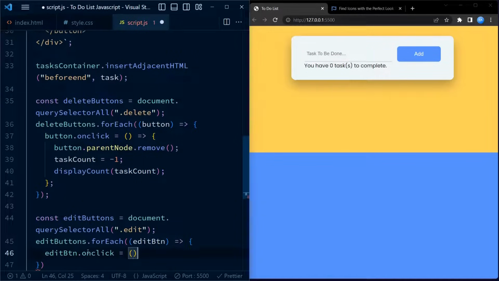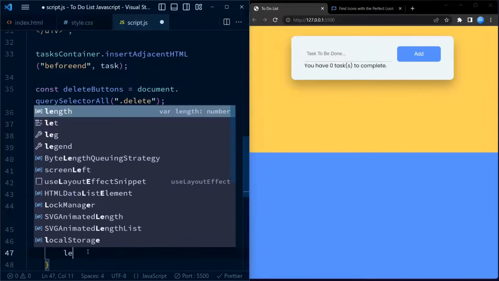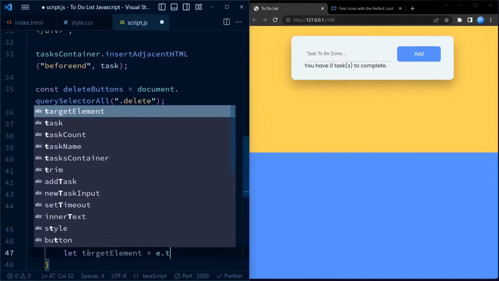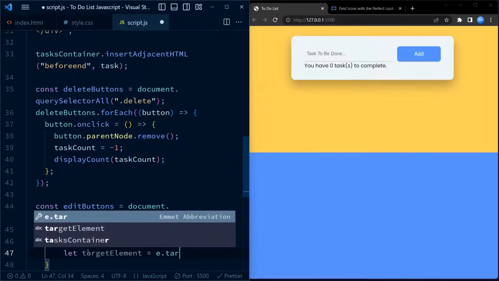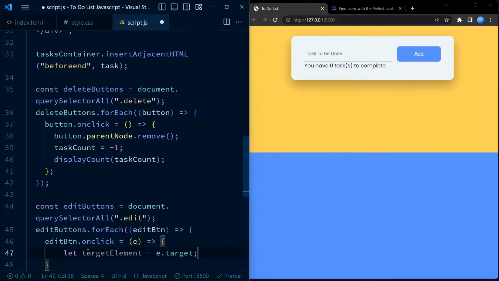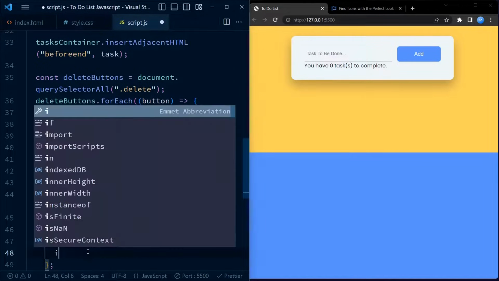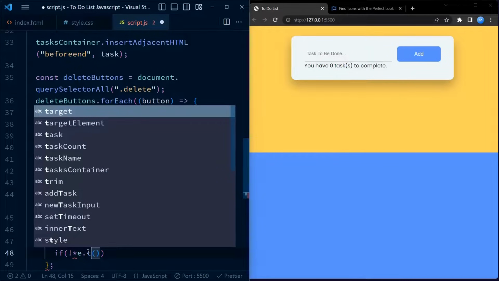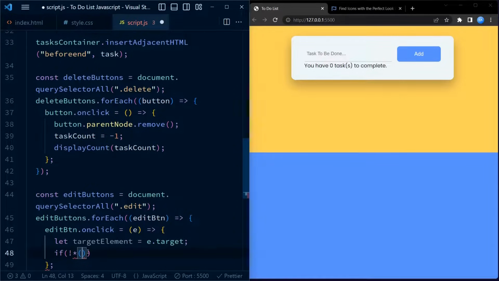Similarly, we select all the edit buttons using the query selector all and assign event handlers. When an edit button is clicked, we extract the task name from its sibling element, that is, the span containing the task name, and prefill the new task input field with the extracted name. Remove the parent task element and update the task count and display the task count accordingly.